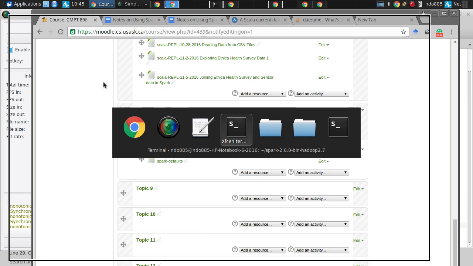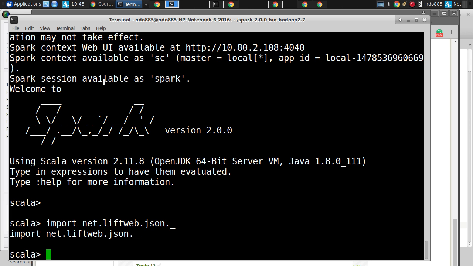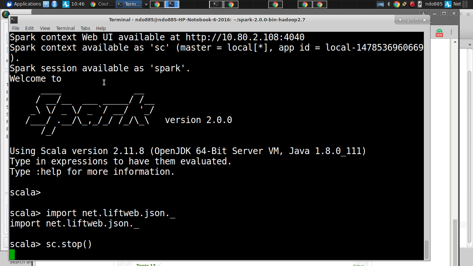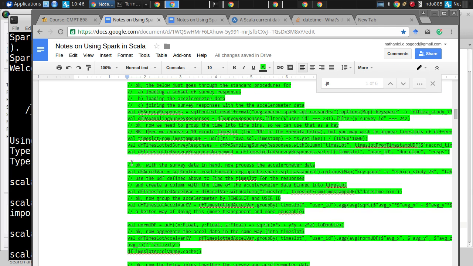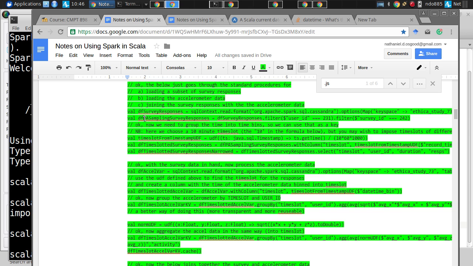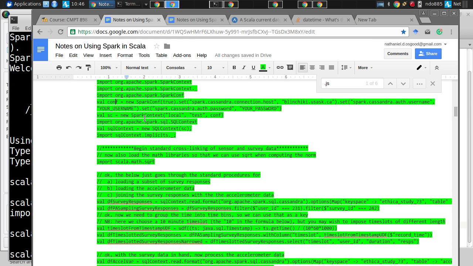So maybe what we'll do is go through our standard ritual of getting connected to Cassandra, and I'll go through my ritual of blanking the screen. First thing we do is stop the standard context. The next thing we do is import com dot, and really I'd like to be able to copy this in. So pardon me as I copy it into here. Okay, here we go.